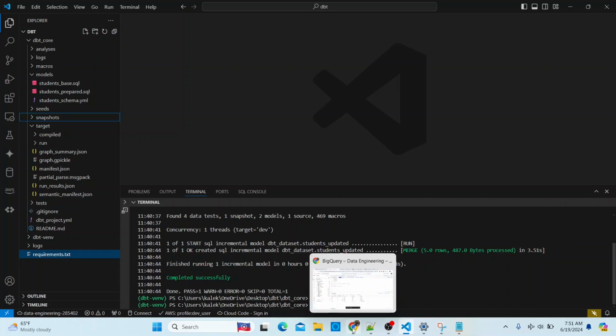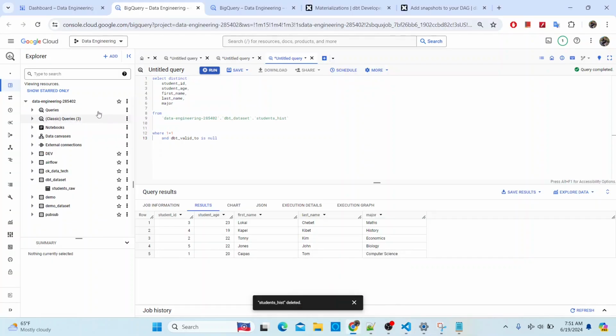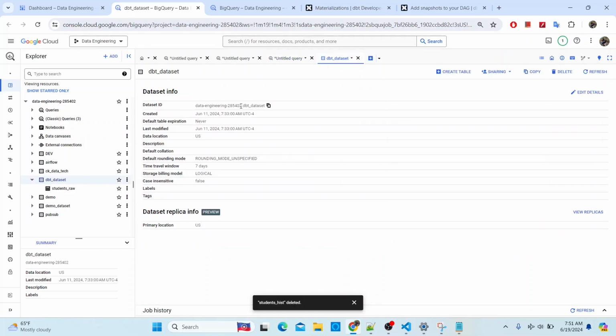But let me just quickly, before I come back to the DBT models, show you what I have in my BigQuery dataset. So this was the dataset that we used last time to create our DBT connections to BigQuery. This one called DBT dataset right here. And I deleted the example models that we created last time because those were generic.